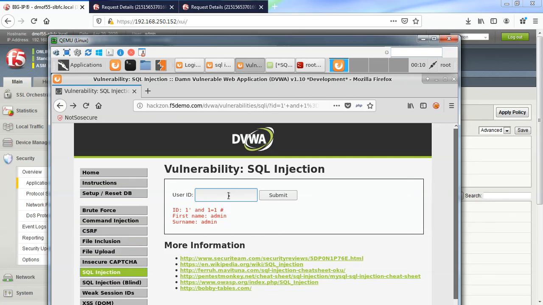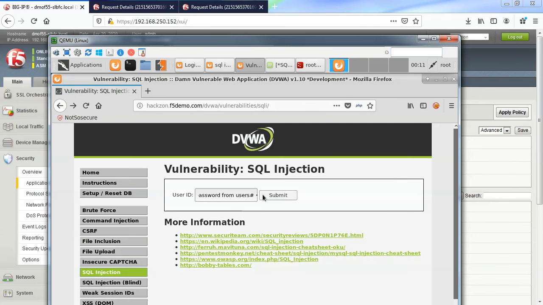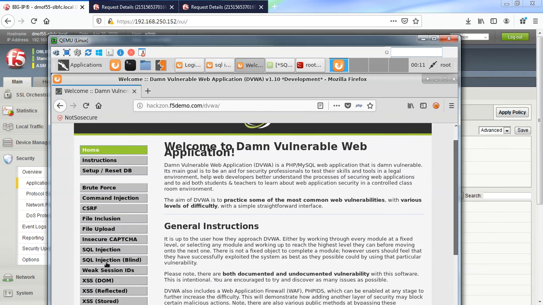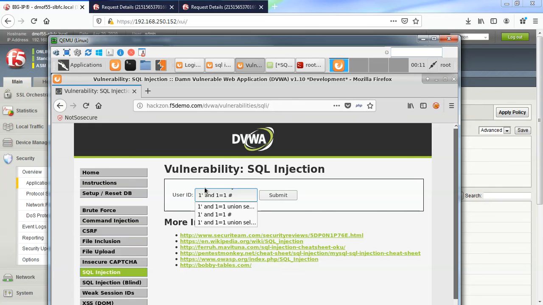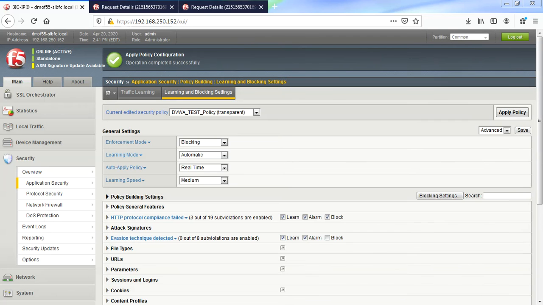Okay, here, paste this one. Oh, sorry, one second here. So blocked. Okay. Again, let's redo it here. Okay, let's go back to the SQL injection tab again. Paste. All right. So now we see that our firewall ASM security policy was able to block this kind of request, SQL injection request.